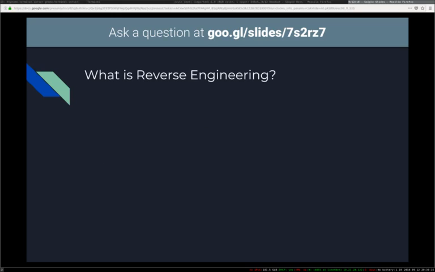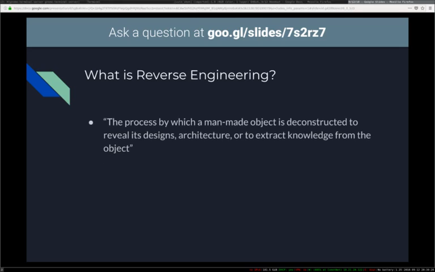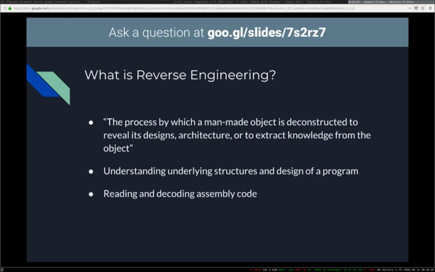So today I'll begin by explaining what reverse engineering is. There's a Wikipedia definition, but it's very long and lengthy, and we really don't care about the definition. Basically, the idea is to deconstruct some design that's already been built. What does that mean? In terms of assembly, it's understanding the underlying structures and design of a program. In simple terms, it's just reading assembly code.